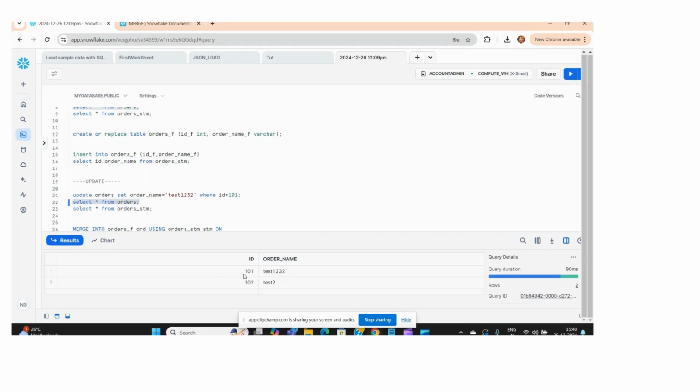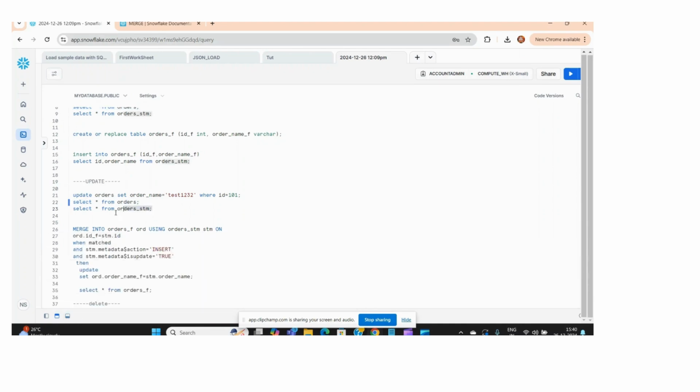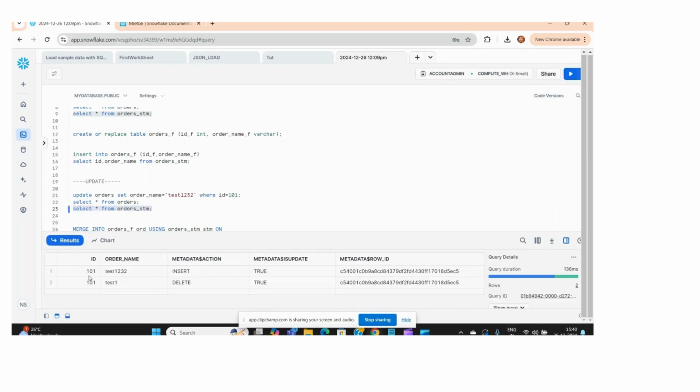See, this has been updated now. So what will happen in case of your stream? The stream will capture only your changed records. If you see, it is showing only for 101, but here it is showing insert as well as delete. While we have updated, it is showing me as delete and insert.